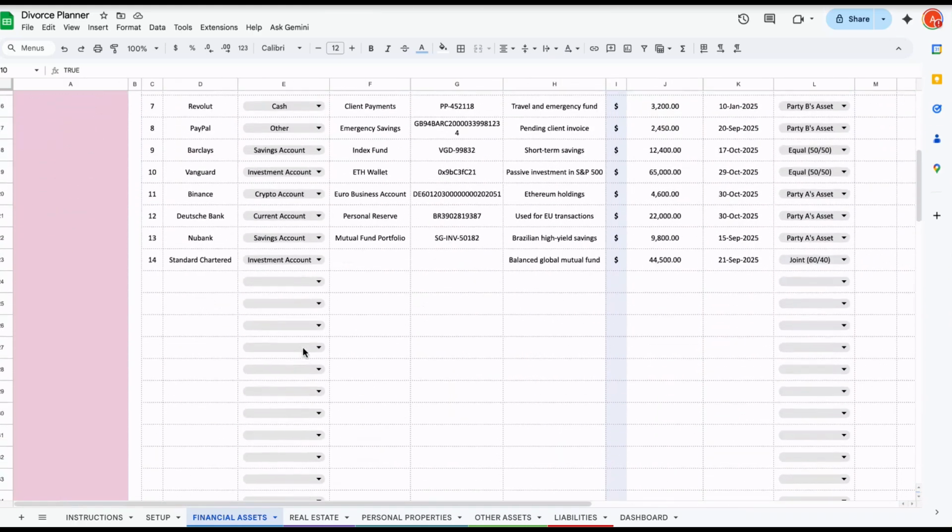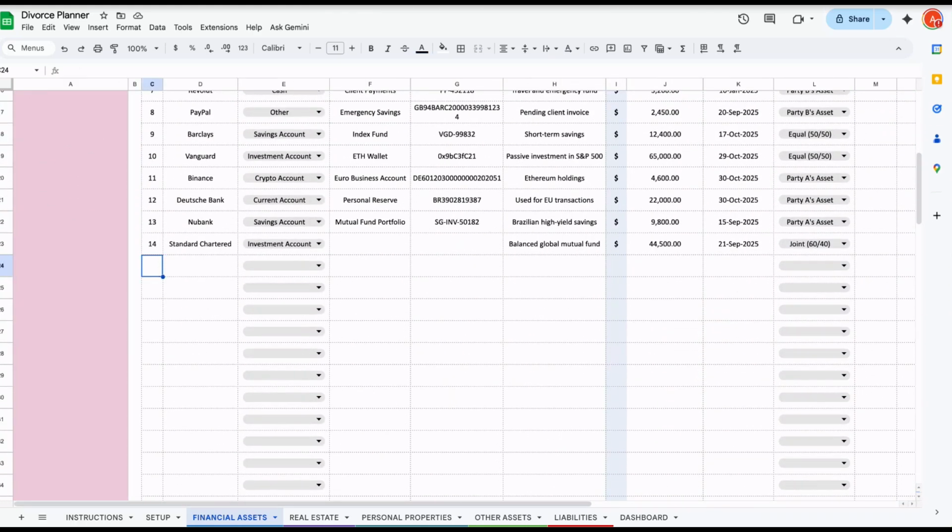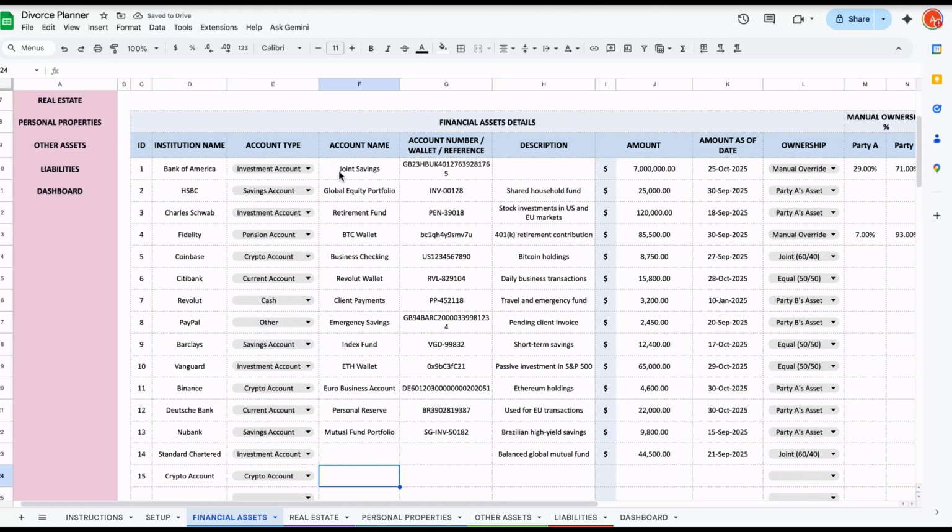So now let me go and add a new bank account. Let's say it's going to be 15. So let's say it's going to be a crypto account. Okay, so we can have some crypto account, and here we'll consider this as a crypto account over here. Then here you can have the account name.